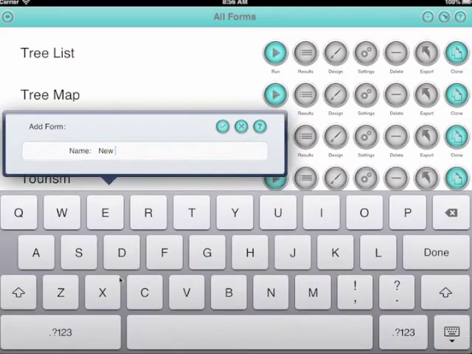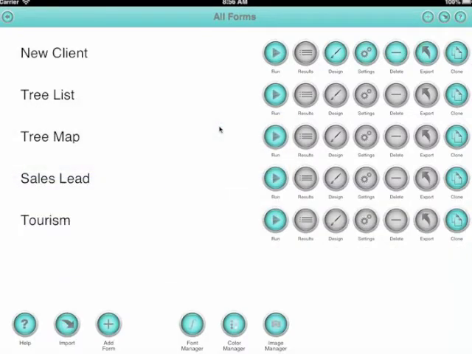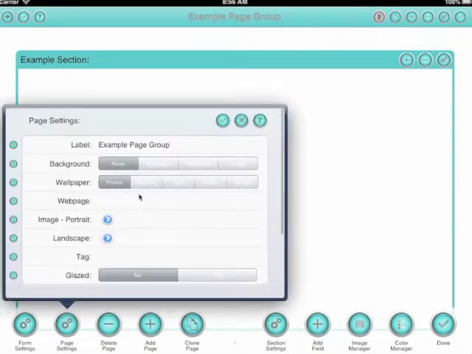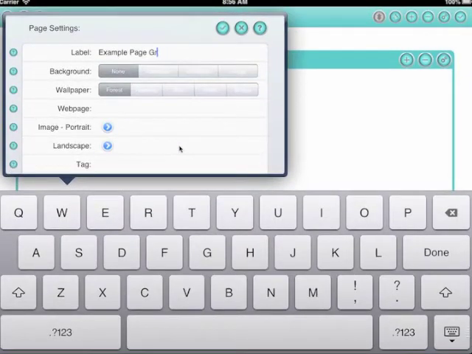We'll start by adding a new form, so we give it a name, and then we go into design mode on the form. And first of all, we'll just change the page heading, and we're going to be adding client details. And here we can also set the background, and we can have a web page if we like, or add our own images. And in this case, we'll just set something called wallpaper, which is just a predefined image, to sky.